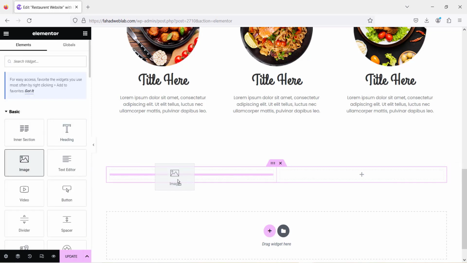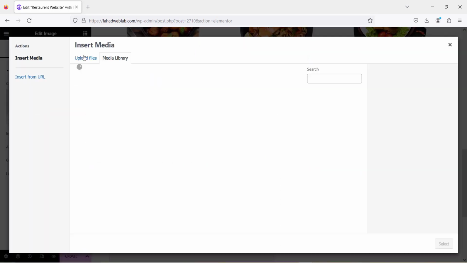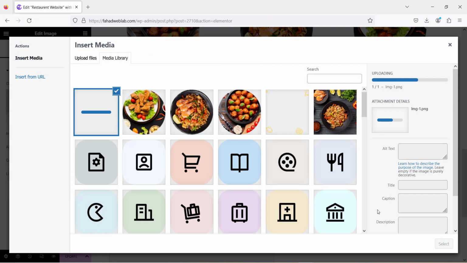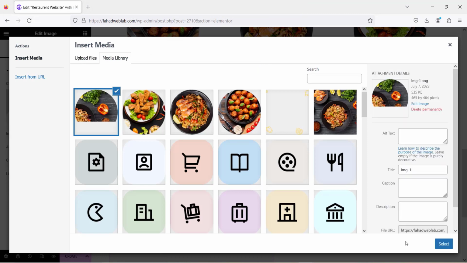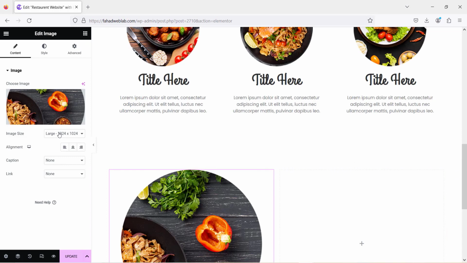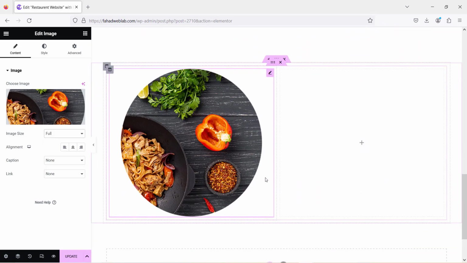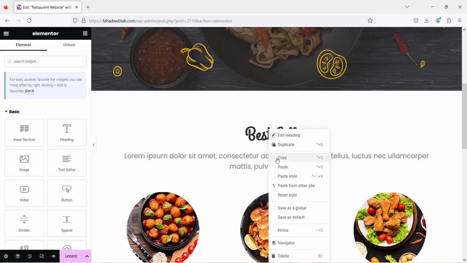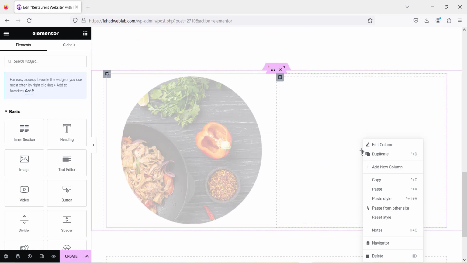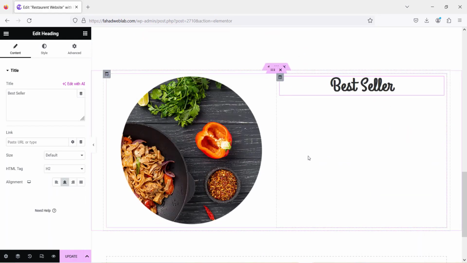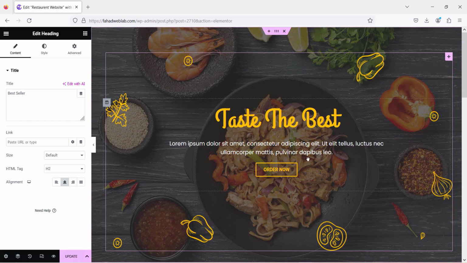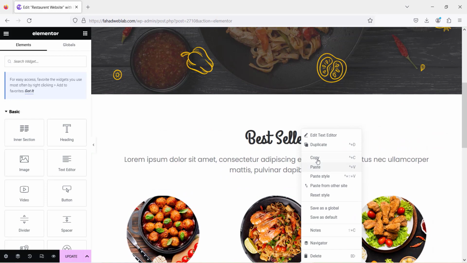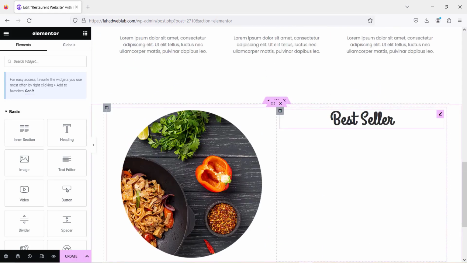Let's add an image. Select files, this one. Let's make it full. Okay, so here is the section and we will copy the title from here. We'll paste it, and then let's copy some text. Let's take this one. Let's paste here.